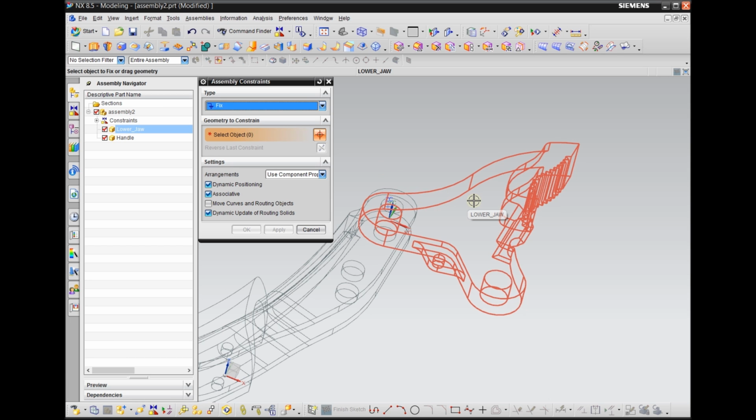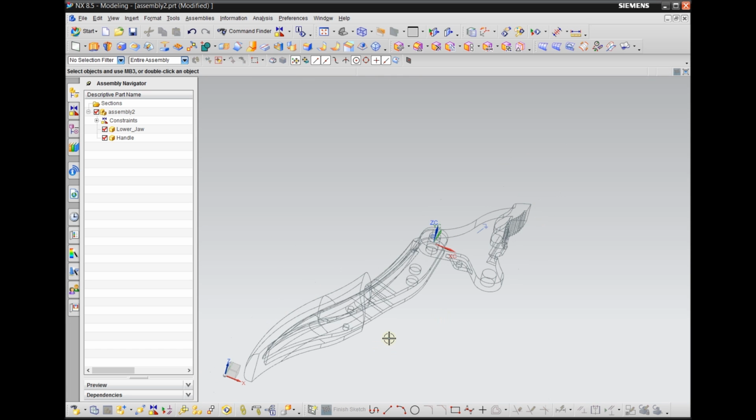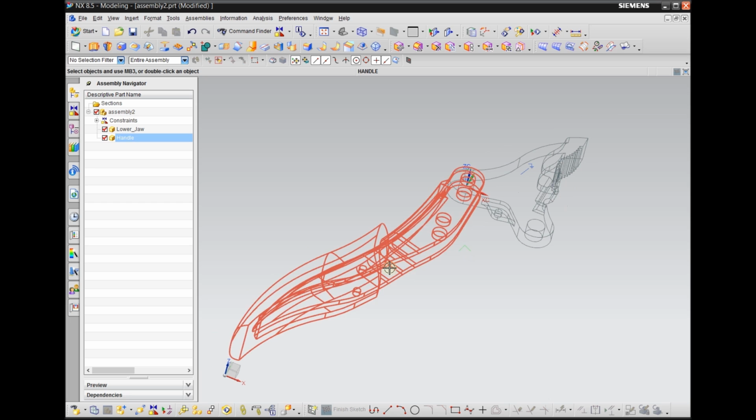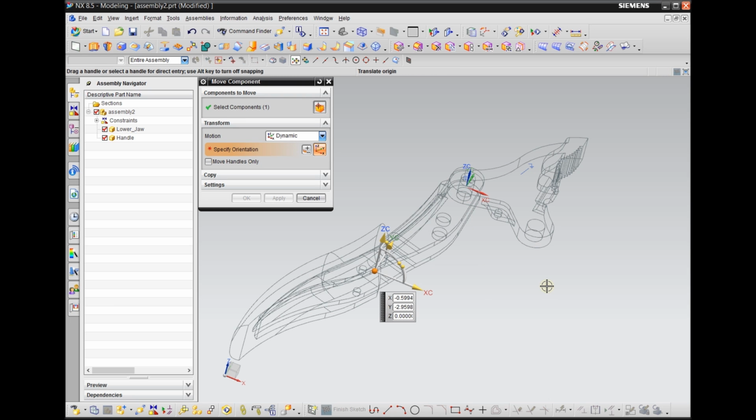Okay, so now for demonstration, I'm just gonna fit this lower jaw, and you can see the icon. And then once you click OK, let's try to move this part. So to move a component, this is your button, or you can as well click your geometry. That's your quick menu, move. Okay, this is very similar to the move object command in modeling.